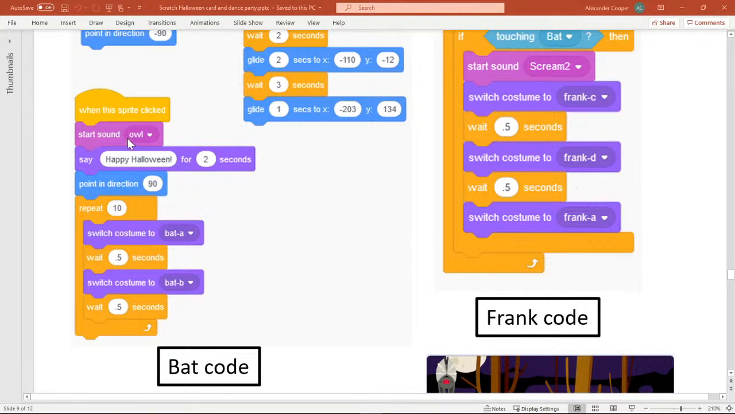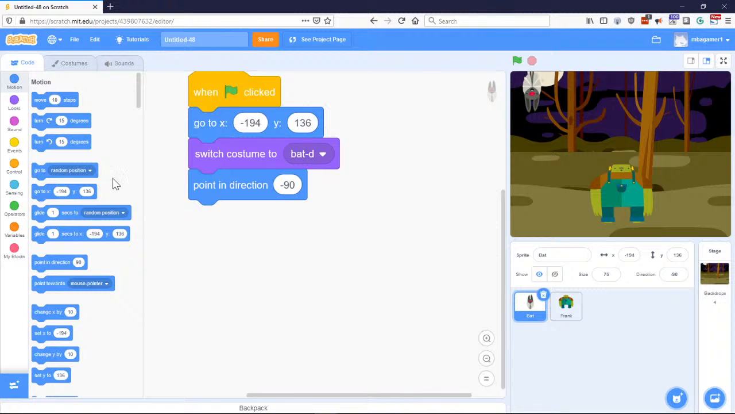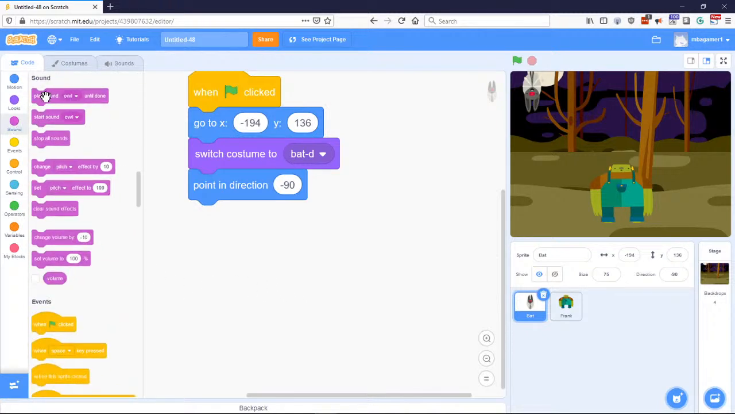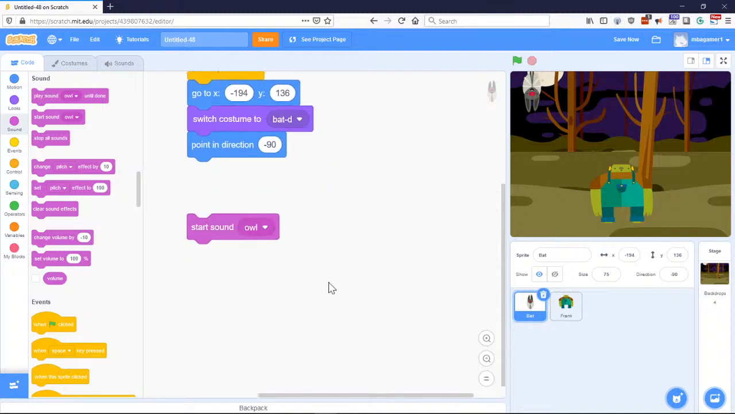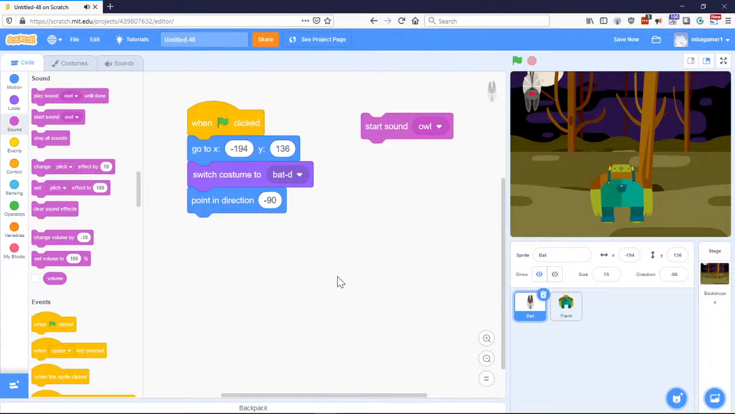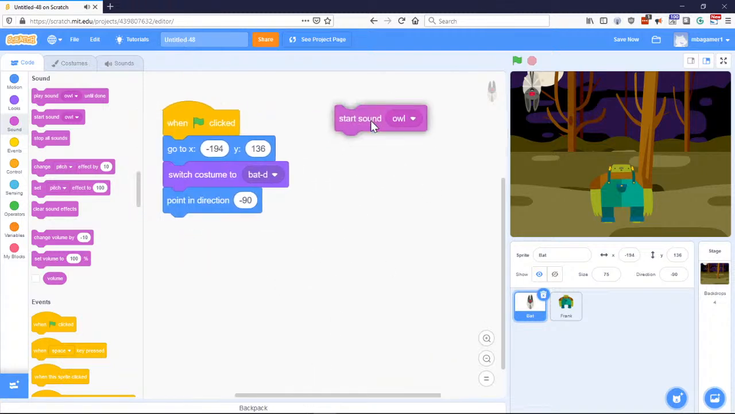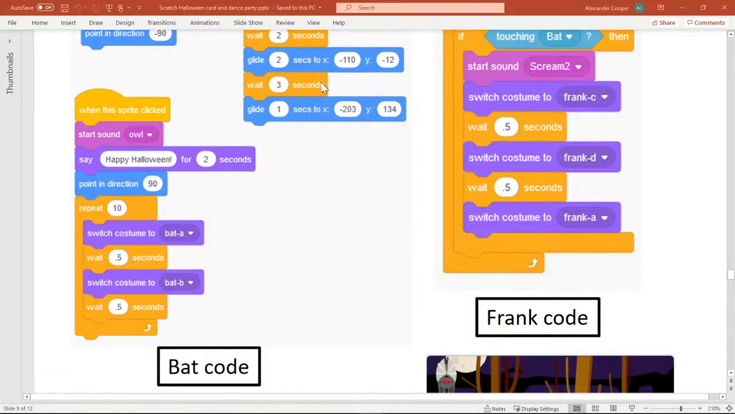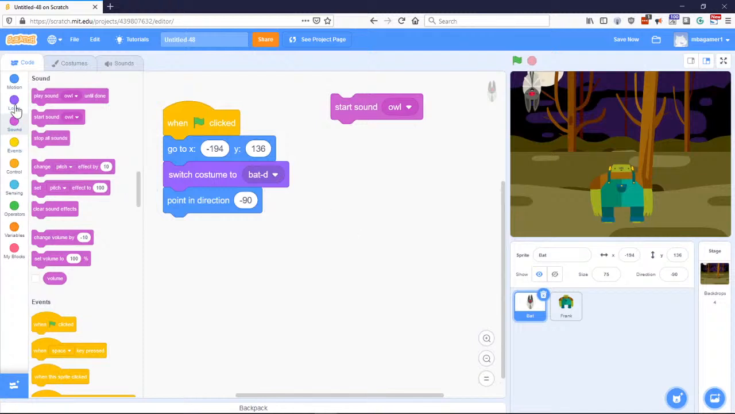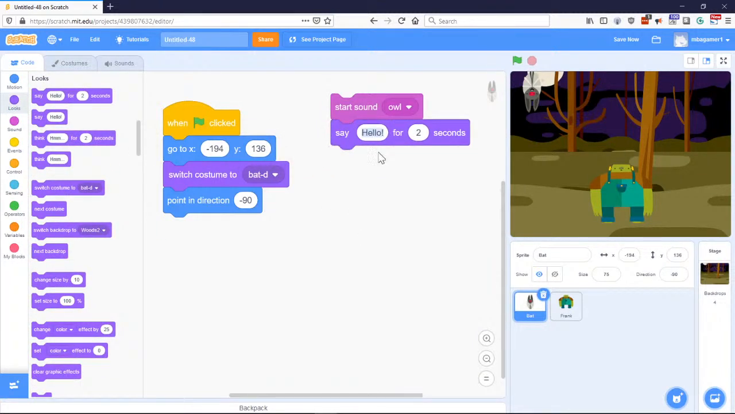Let's go ahead and do our sound. So the bat comes with an owl sound. Yes, he does for some reason. So play owl sound. Like I said, later we're going to add the when bat is clicked, then do this code, okay? Here, I'll do it here because that'll be a little bit easier and you can see everything at one time. Okay, so then of course we want to have him say Happy Halloween.